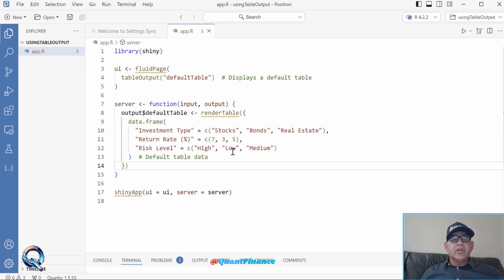In the next learning, we will talk about how to get some inputs from the user and then display it in a table, right?